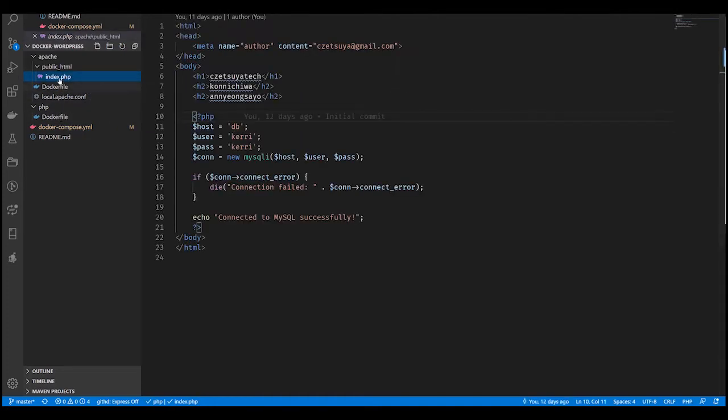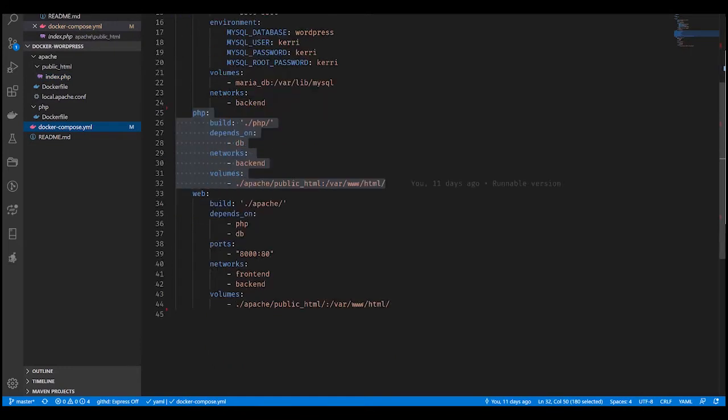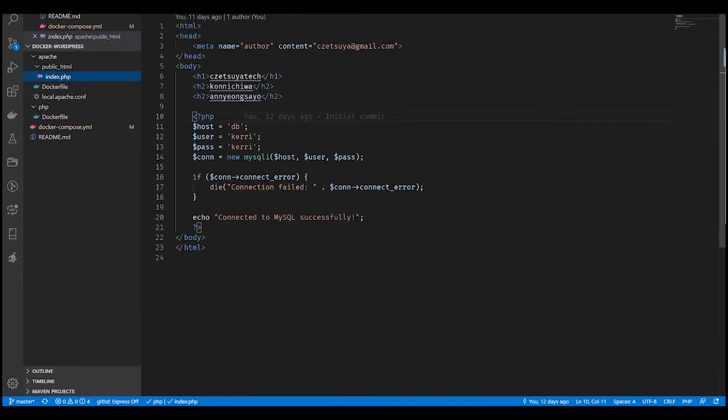So this index file, if we look at the Docker Compose file, we will see that I'm mounting the volume apache/public_html to var www html, meaning this public_html folder, which contains the index.php file, will be loaded and will be served by the Apache server. This index.php file simply connects to our MariaDB database instance and echoes a "connected to MySQL successfully" message if there is no error encountered.